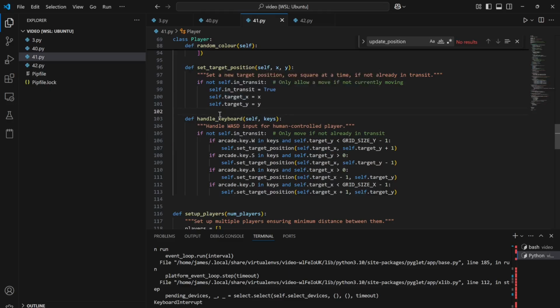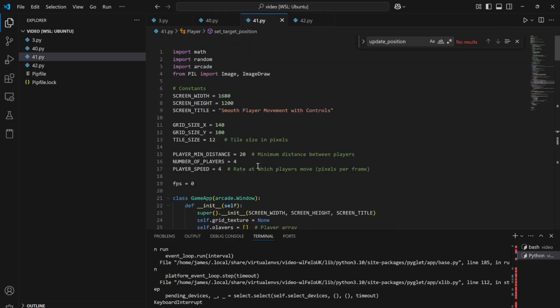We need to start that to get that to move towards target X over time, which is what we're going to look at in the next file. So if we were to run this file, which I won't do now, but if we were, we still couldn't move the player around because there's no means of doing that at the moment.